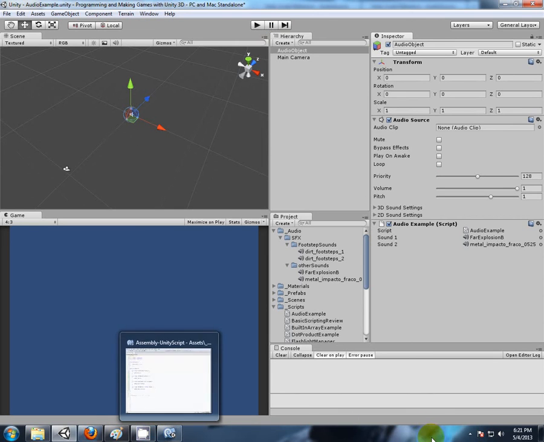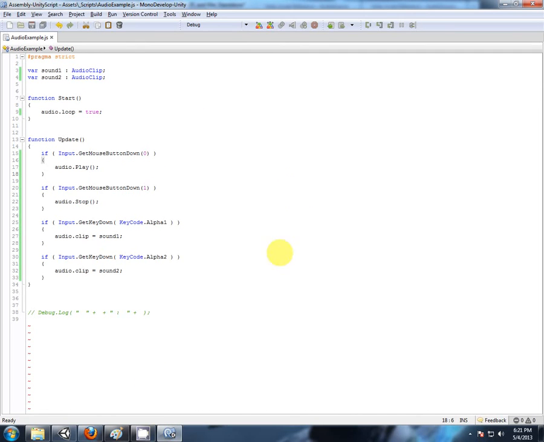Okay, so that's the start of looking at audio and looking at the audio source and how we can assign different audio clips to that audio source and how we can play and stop an audio source.